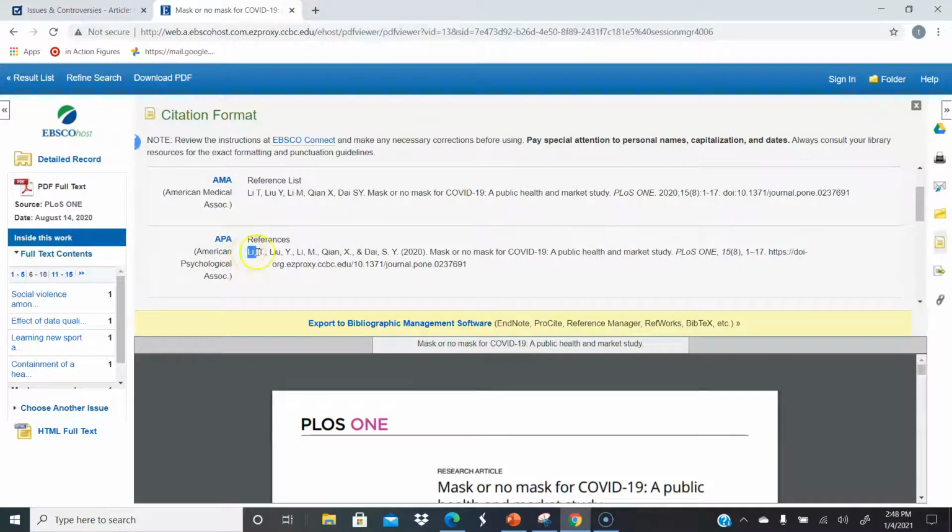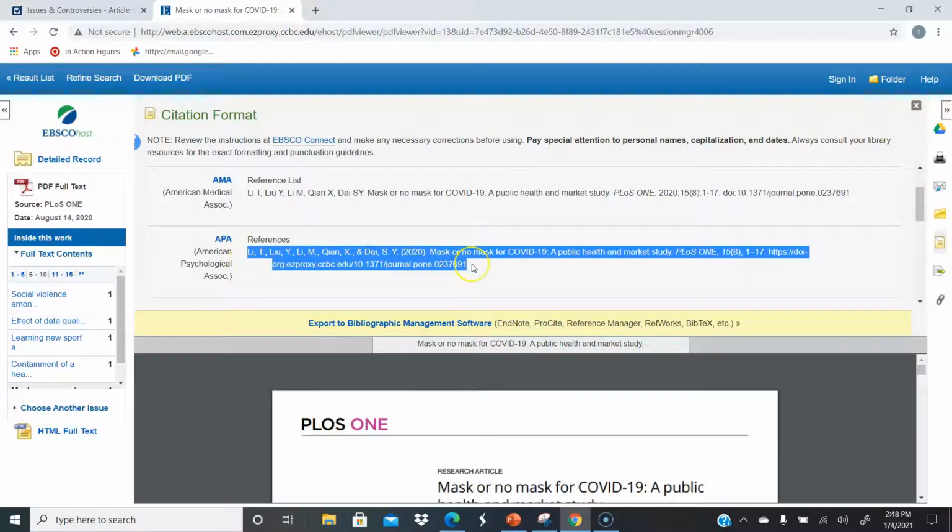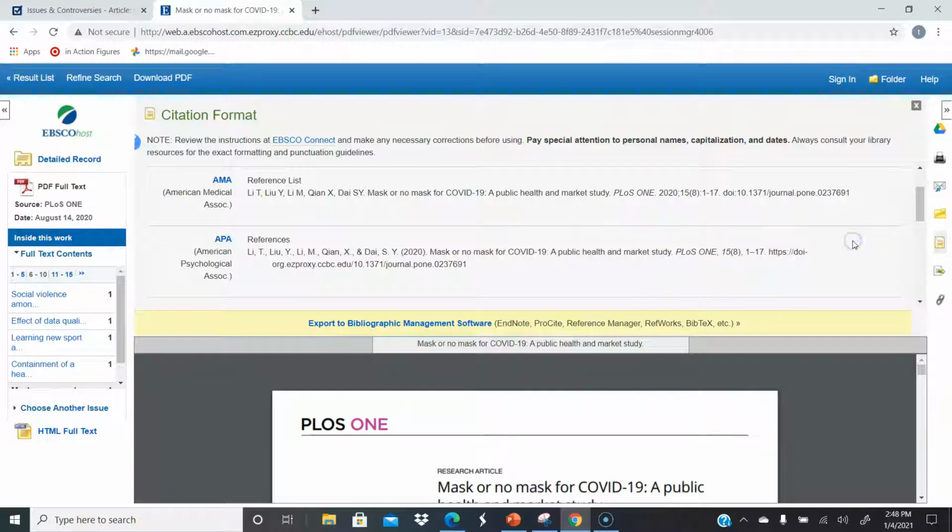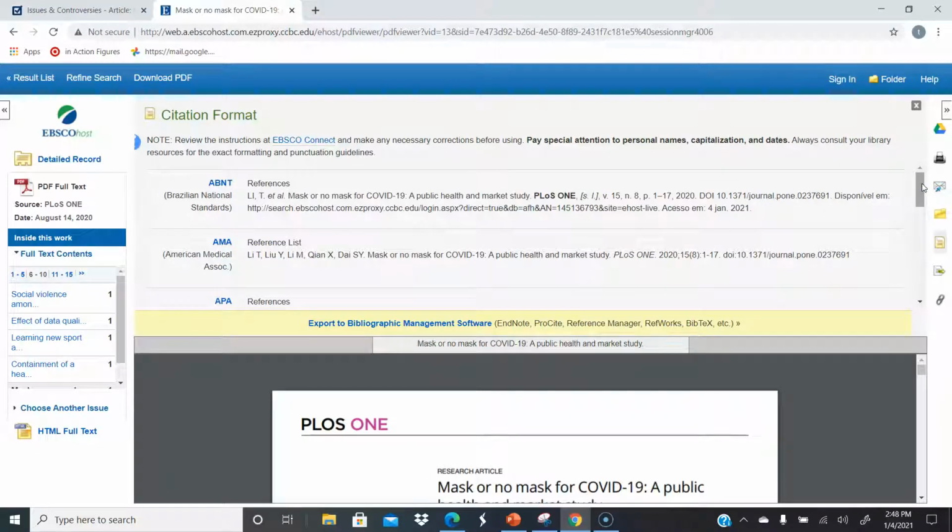Now you have to do your due diligence and make sure that it's a correct citation, which you can check with the OWL to make sure everything looks good. But this is really something that is very helpful. Okay, so that's what you do. That's the way to narrow it down and find an article.